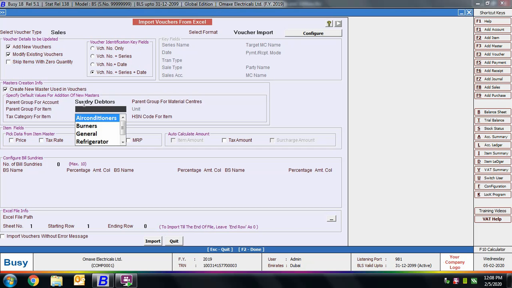create that master. And while creating that master, what will be the default fields for it, like what will be the default parent group for account, default parent group for item, tax category for item, and so on, which is basically mandatory fields. So you'll specify all these details and then you will specify whether you want to pick item data from item master, that is price, tax rate, or you want to auto calculate item amount, tax amount.